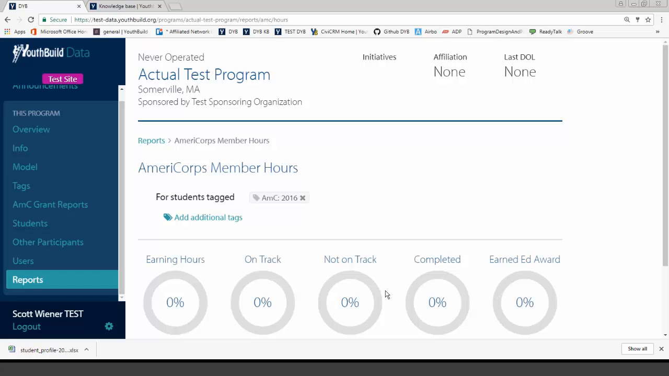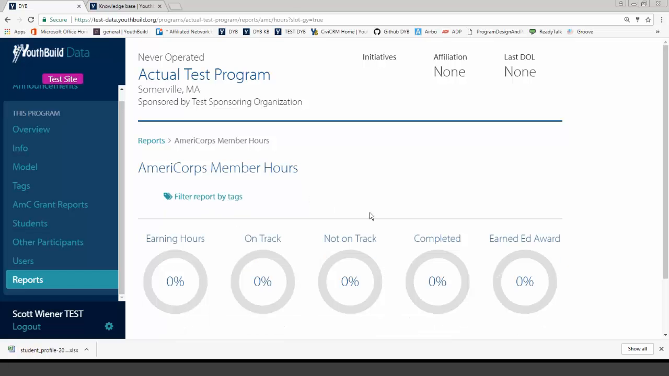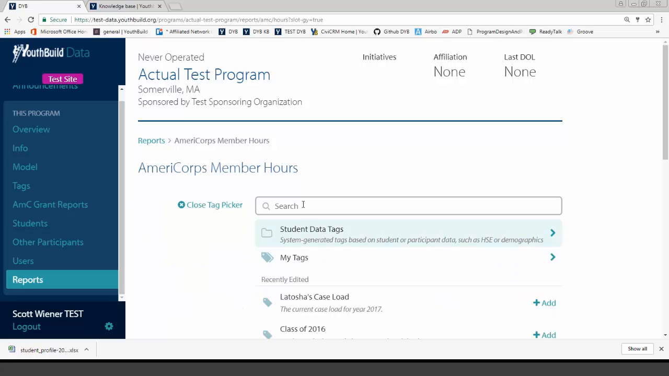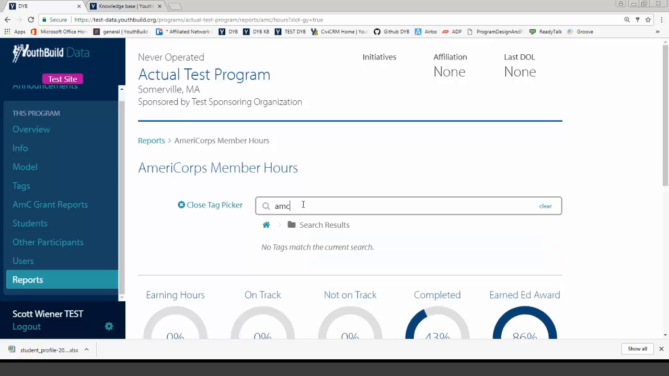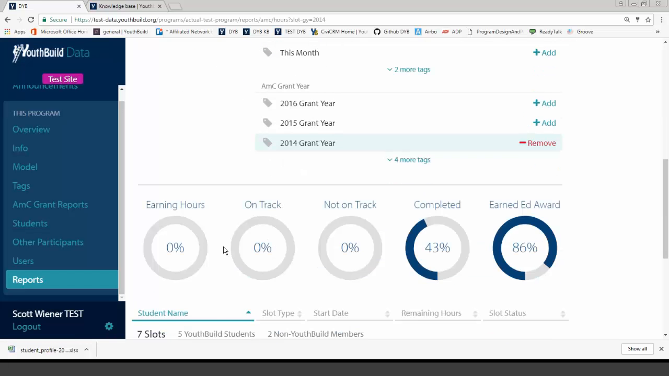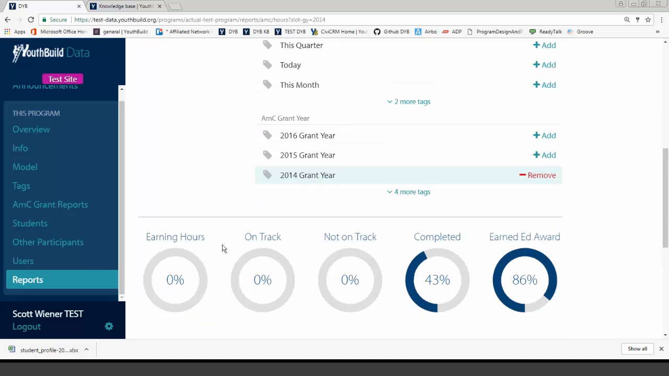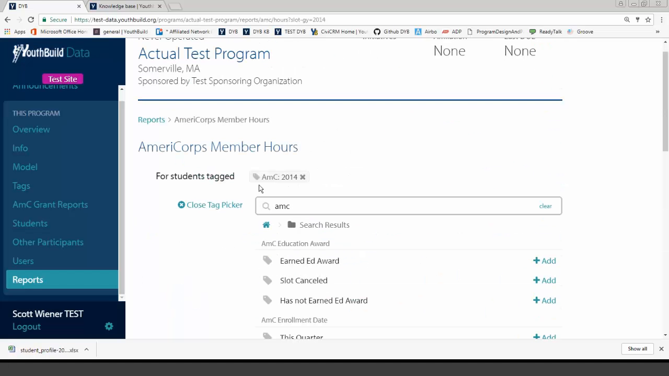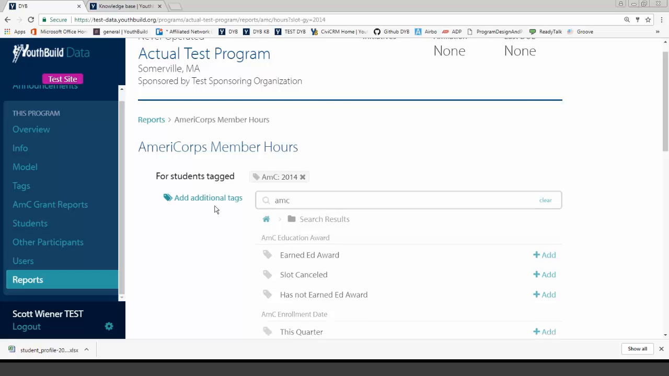So let's X out AMC 2016, open the tag picker, and begin typing AMC. Click 2014. And close the tag picker.